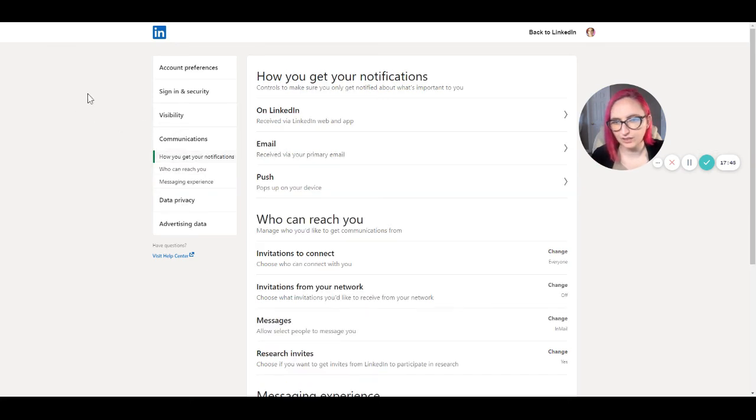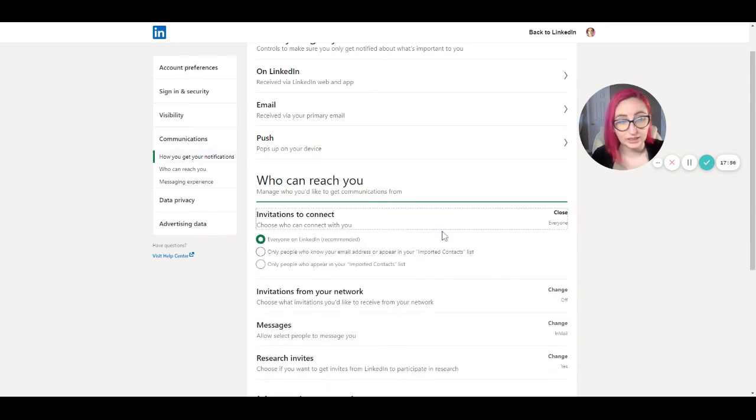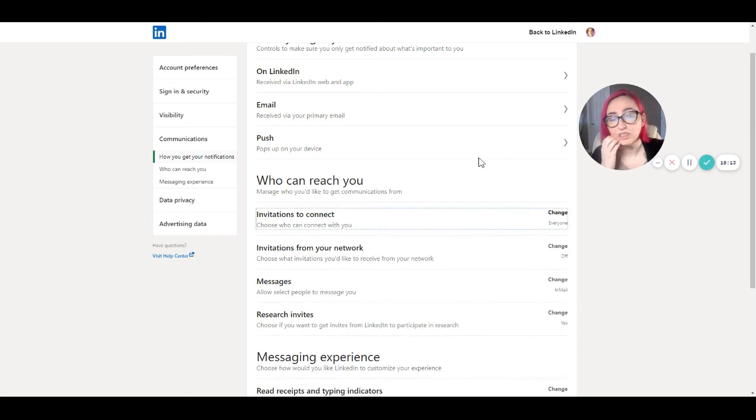For instance, if you click on communications, you'll be able to see invitations to connect and choose who can connect with you. You can have everyone on LinkedIn, only people who know your email address, which is going to be nobody that doesn't know you personally, or only people who appear in your imported contacts list. So make sure that this is set to everyone on LinkedIn. Keep in mind that you will still be able to deny people. If you have a request, you will still be able to deny the people that want to connect with you if you don't think that you'd be of mutual value to each other.